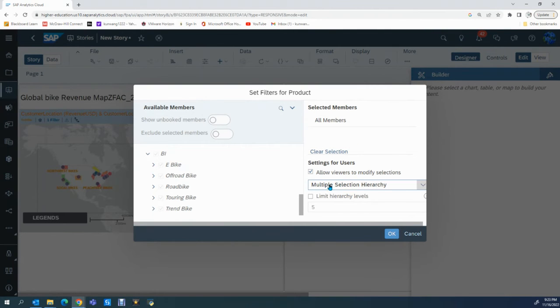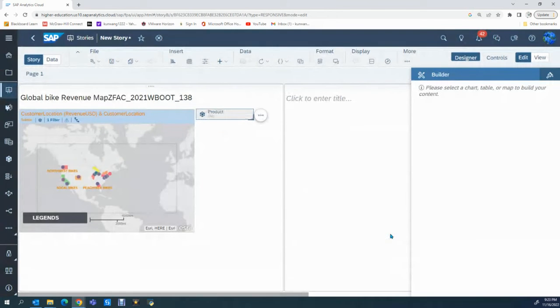So the users can choose multiple selection hierarchy. I believe you can choose single or multiple selections, but I will leave this as multiple selection. And you also can limit the hierarchy levels, but I will just leave it as it is. So click on OK, and you will see a product input control. It's more like a filter.